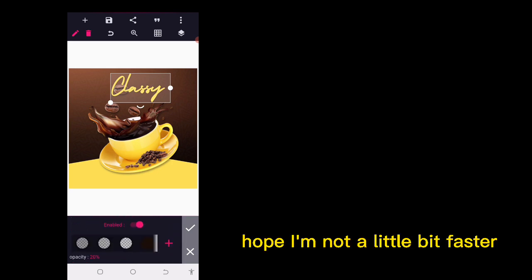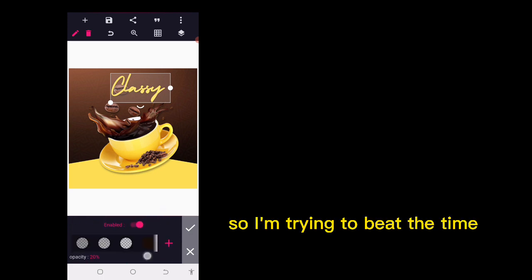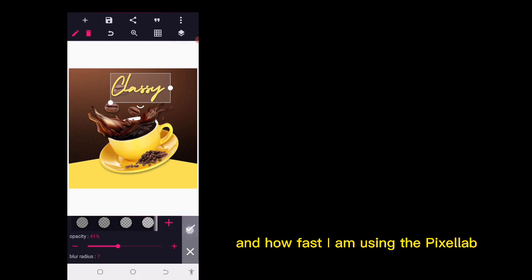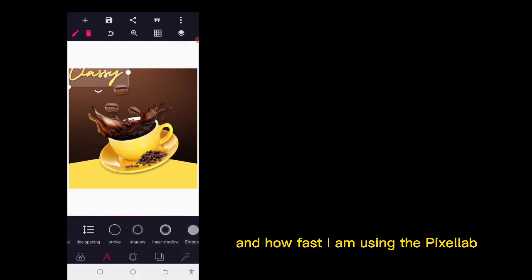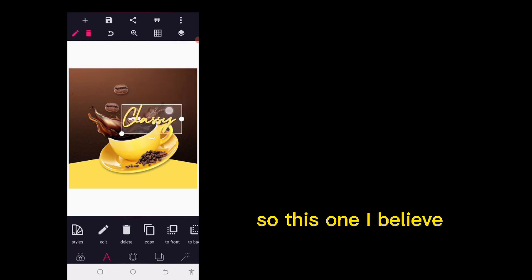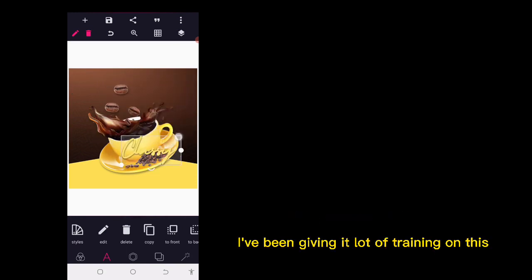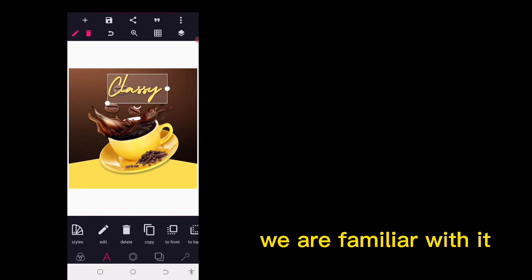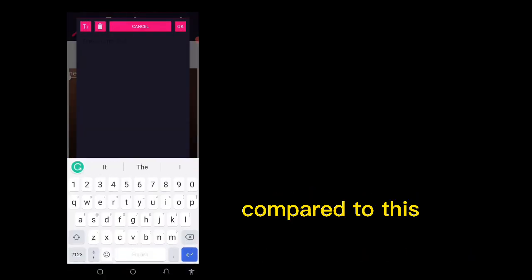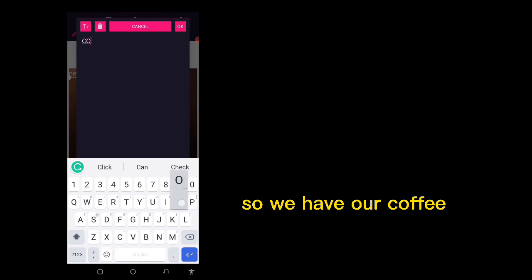Hope I'm not a little bit fast. I'm trying to beat the time and see how fast I am using Canva and how fast I am using Pixellab. I believe we are getting it. This one, I believe I've given a lot of training on, so we are familiar with it. That's why we spend more time on Canva compared to this. So we have our coffee.